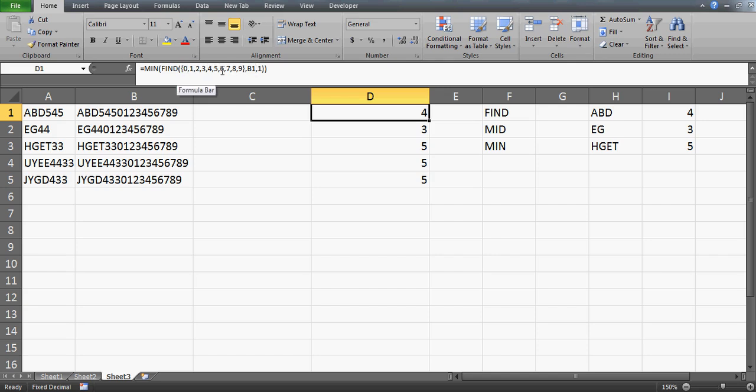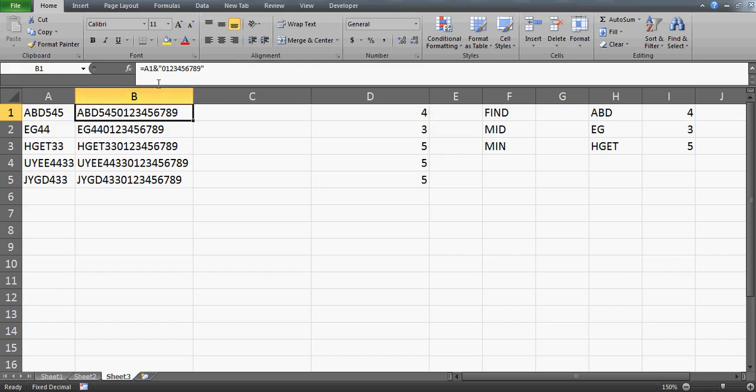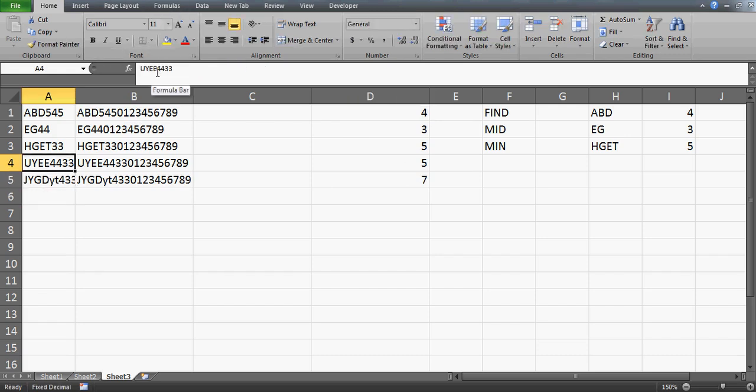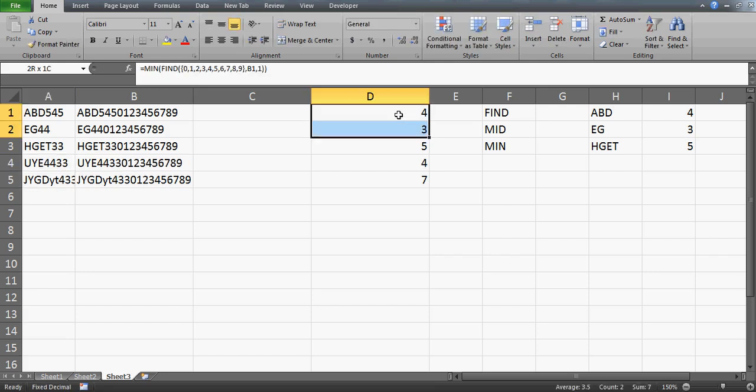So we are finding all the 9 numbers and their positions in this table, and after finding their positions, what we are saying is that the first number in this string, wherever it is placed, I want that position number, right? So that's why you are trying to find the minimum position, and this is how you'll get the position. So maybe I can change this number like this, and I can further change this. You see that these numbers are automatically changed.